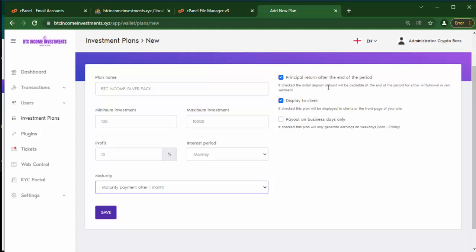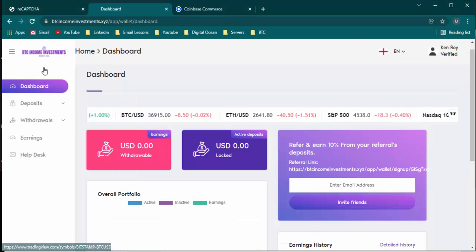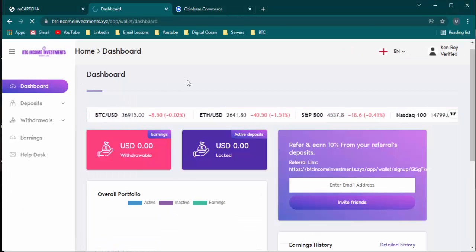Now, if checked, the initial deposit amount will be available at the end of the period for either withdrawal or reinvestment. Okay, you want to display to clients. Okay, you want to pay out on business days and all that. So let's click save. All right, so I think the user can have just one option for investment. So let's just quickly see how we will get this. Okay, so let's go and reload this page.